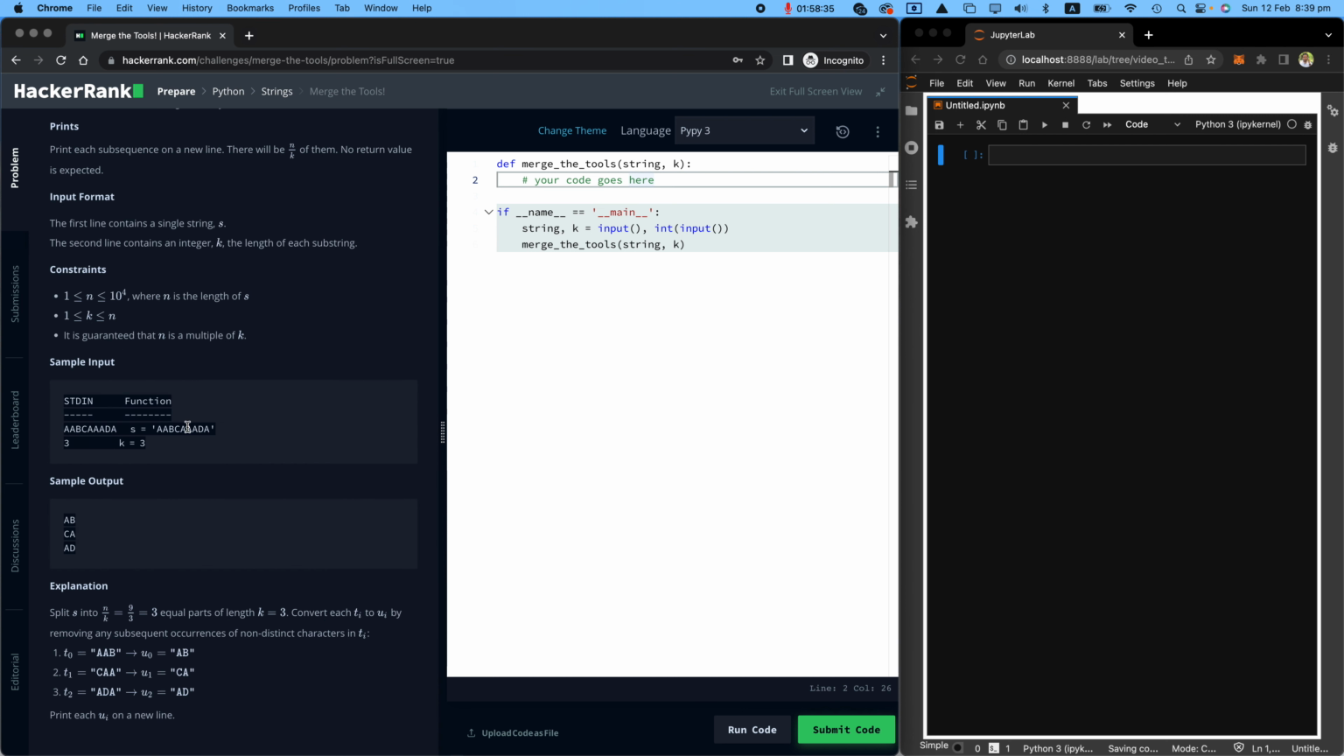Another example that we have been given is this string AABCAAADA, and the number is 3. So AAB, you need to print AB, get rid of repetitions. CAA, you need to print CA, and ADA, you need to print AD. Let's go on and get this ball rolling.